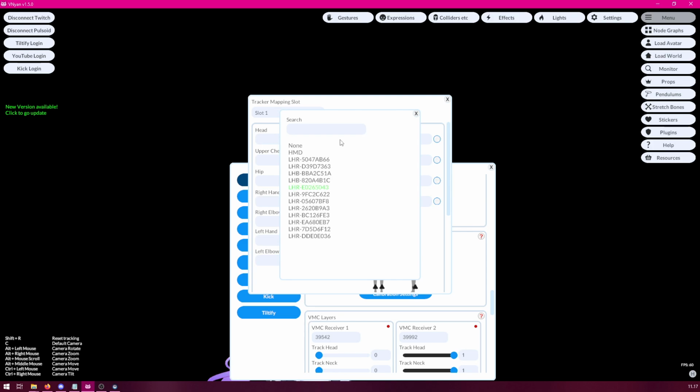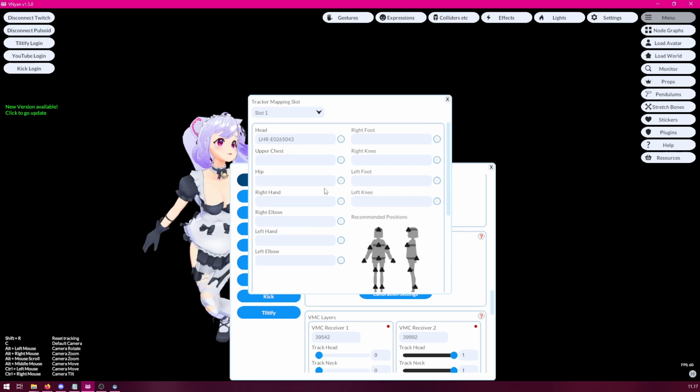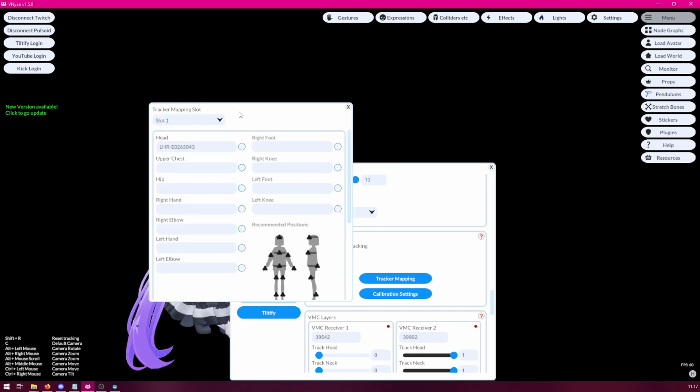Now you can start moving your tracker around and it will light up in green. This indicates that the specific tracker is being moved. So you can select that, and now as we can see, our head is already linked right away. Now we need to repeat this, of course, for all the other things.